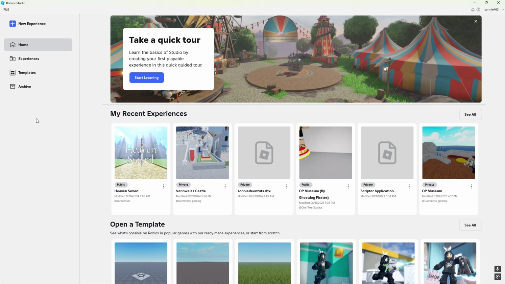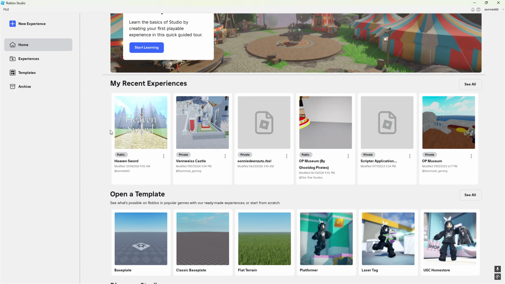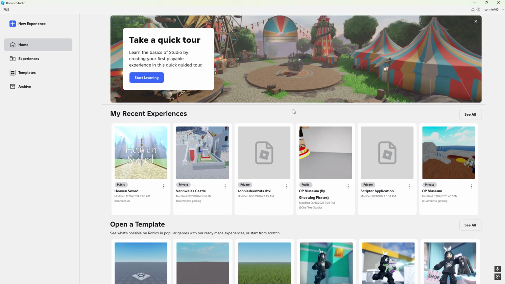So with that in mind, this is going to be the first tutorial where I'm going to cover just the very basics of what to expect when you open Roblox Studio. So starting out here, it should look something like this when you open it. And so here you'll see your experiences you made, but obviously if it's your first time opening it, there won't be anything there.